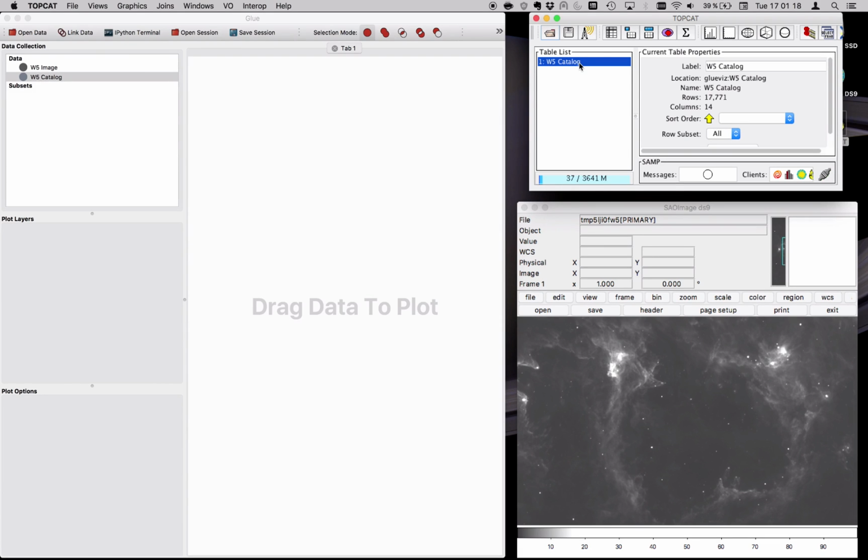Now this goes both ways. Of course we can send data from Glue to other applications, but we can also send data back to Glue. So let's get rid of the catalog here, and then we can go to TopCat and select this table and then send table to GlueViz. And Glue is now listening for SAMP messages and loads up the catalog.